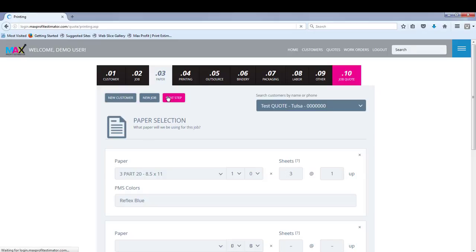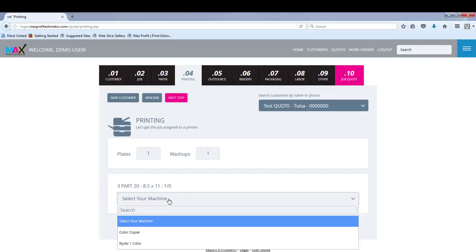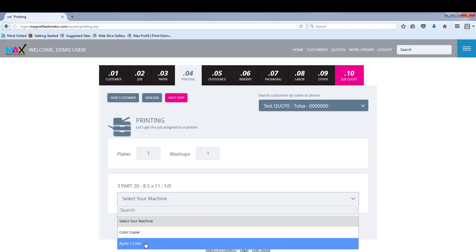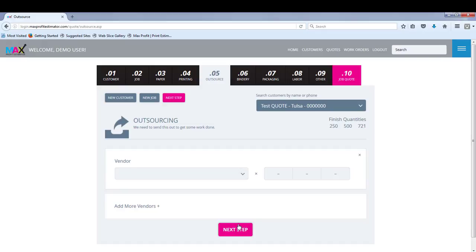Let's hit next step and go to tab 4, printing. The overview on this is total number of plates, your wash-up fees, and what machine you're actually going to print this on. So we have 1 plate, 1 wash-up, and we're going to select our machine here, and we're going to run this on the Ryobi 1 color. Let's hit next step and go over to outsource.